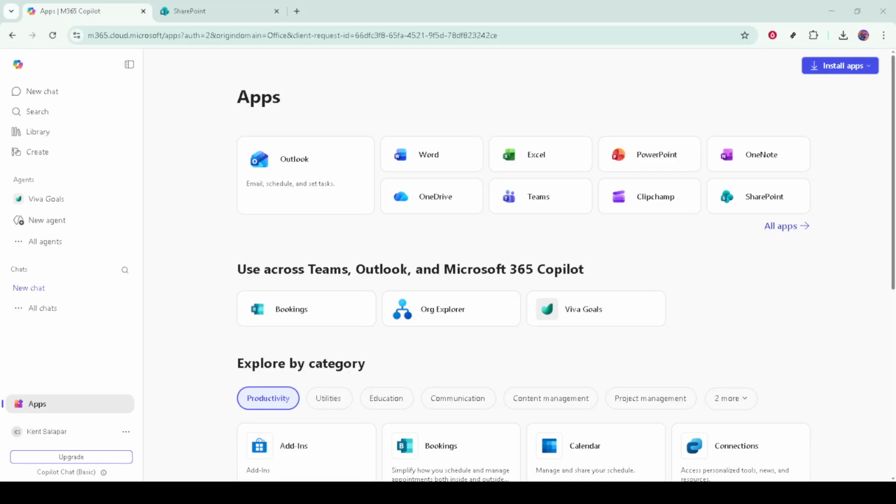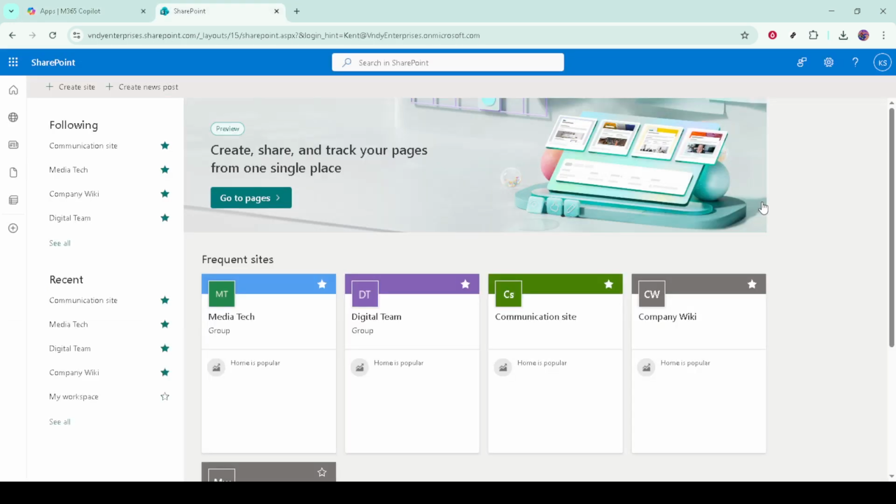In today's video, I'm going to teach you creating and uploading to a document library in Microsoft SharePoint Online, Office 365. If you're signed in to your Microsoft 365 account, start by opening SharePoint from the app launcher or your bookmarks. This brings you to the SharePoint Start page, where you'll see your frequent and followed sites. Choose the site where you want to store documents.